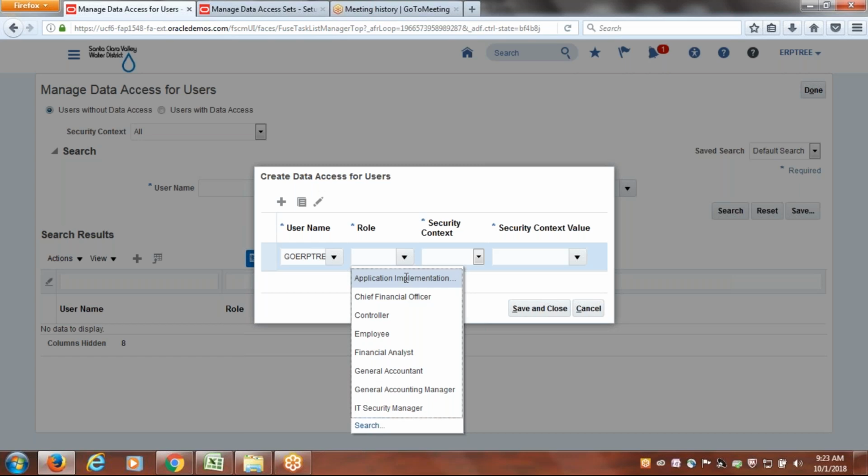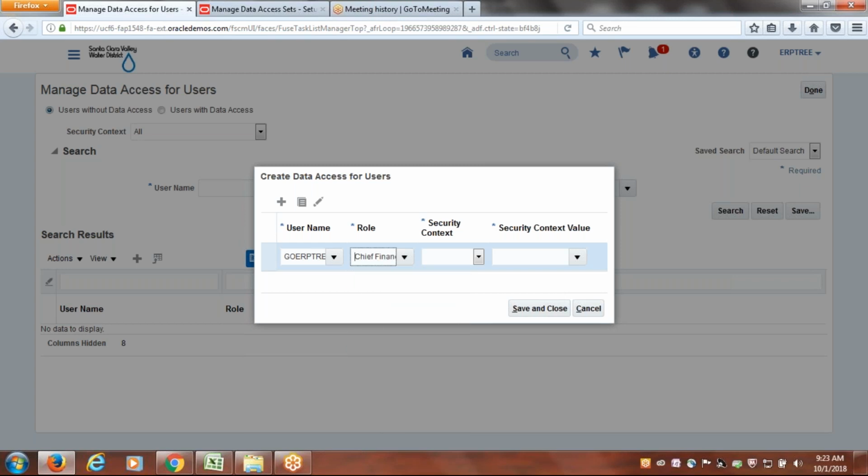For the sysadmin responsibility, the system administrator responsibility in EBS, we don't assign anything. We just use it for configuration. Similarly, we don't assign anything here. So only for GL specific roles we have to assign the primary ledger, nothing but the data access set. Okay, I'm selecting the Chief Financial Officer role, the first role.